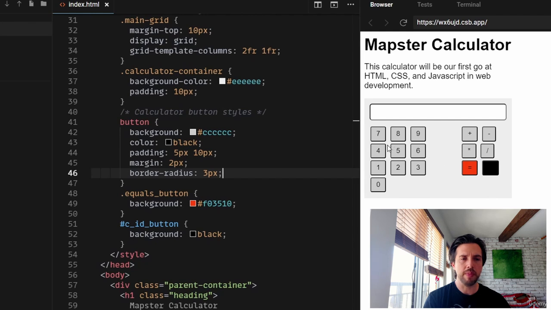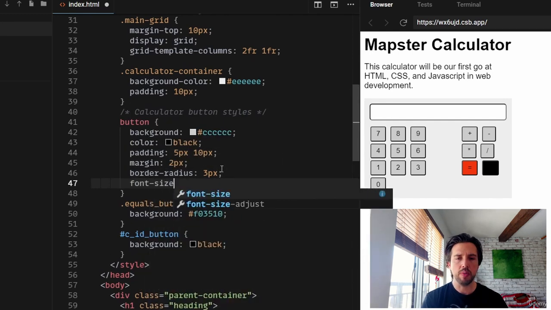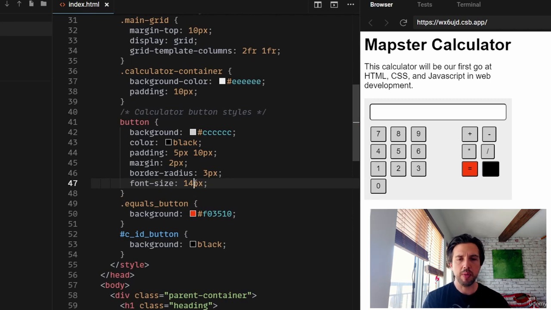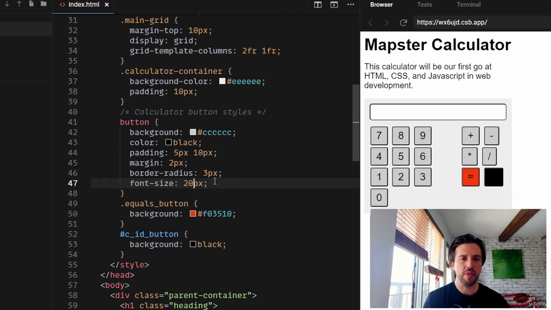That little bit of border radius really changed things. Okay, let's make maybe the font size a bit larger, because I want these buttons to take up more space. So if I make them 14 pixels, let's make the font size 20 pixels. Okay, it's a lot bigger. That's a lot more readable, a lot better.